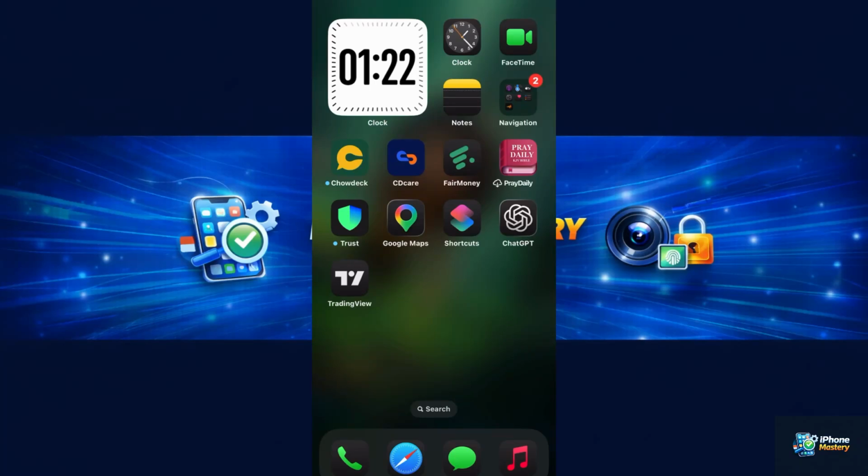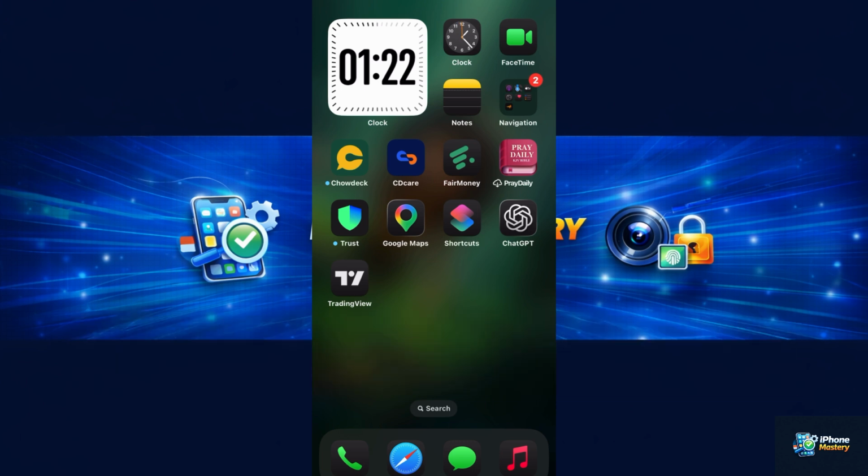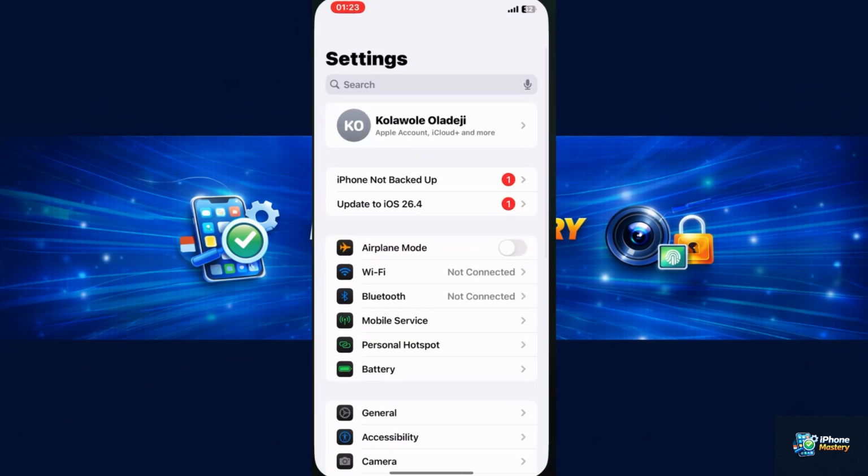In this video, I'm going to be showing you how to fix message notifications sound in iPhone. So to fix your message notification sound in iPhone, this is what you can do. The first thing I want you to do, I want you to open up your settings on your iPhone. So let's open up my settings.